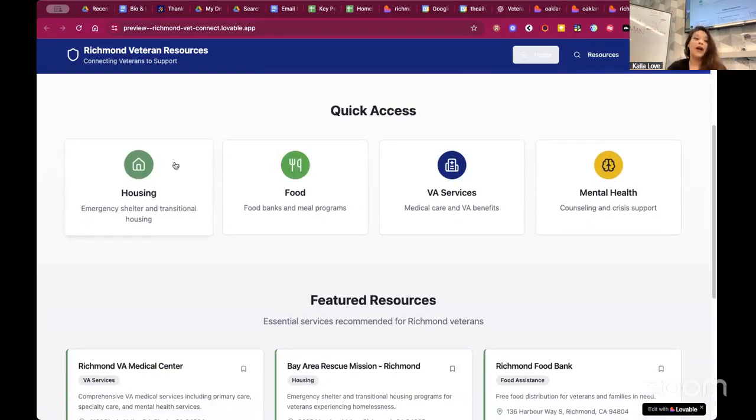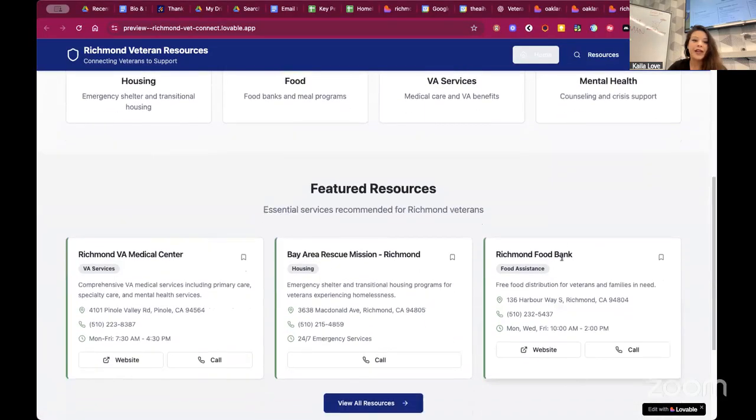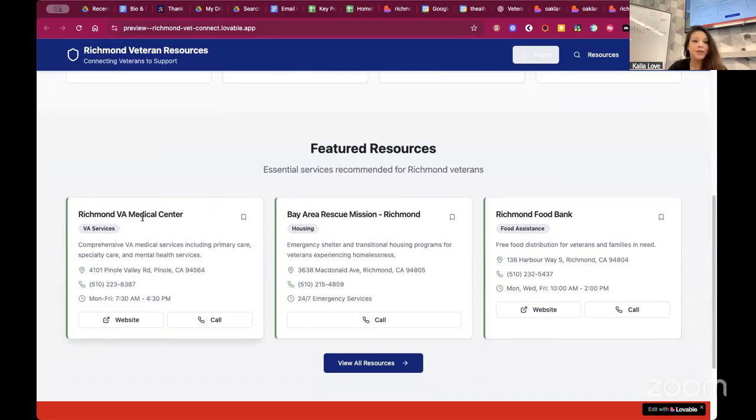So the things that we talked about, housing, food, VA services, mental health, are laid out clearly here, with featured resources, Richmond VA. So here, it's actually the one in Pinole.